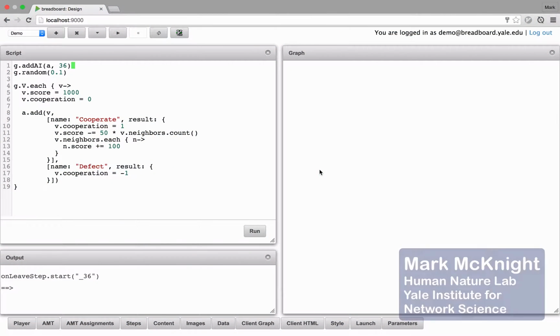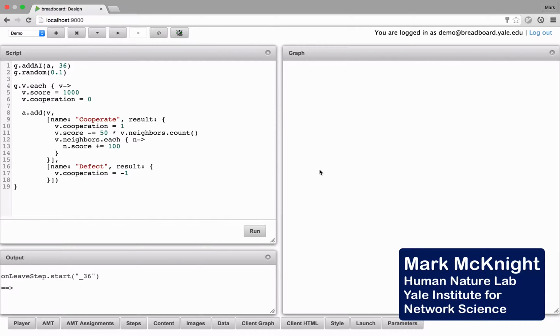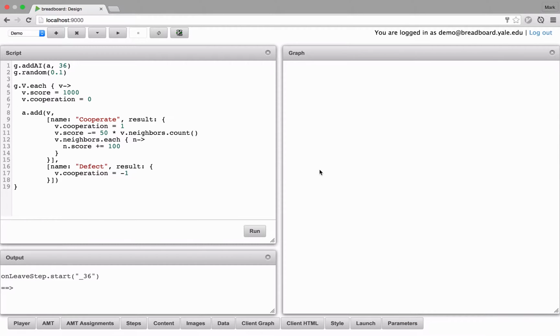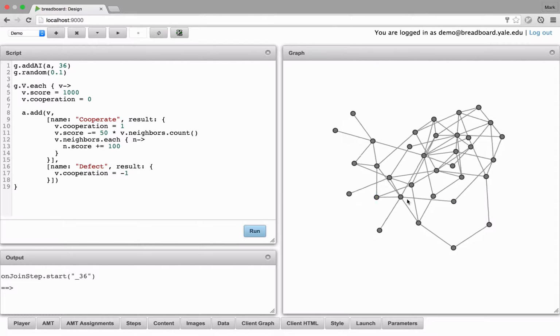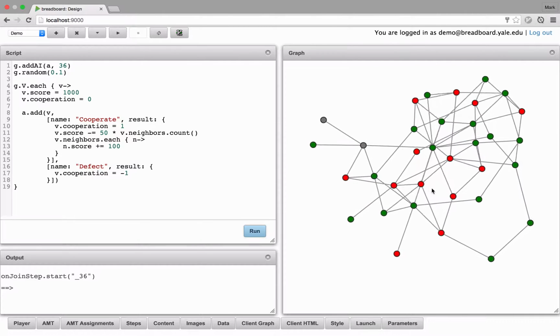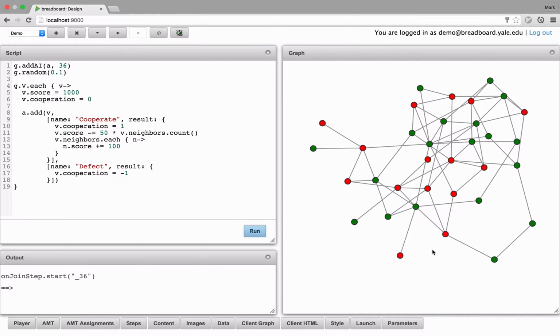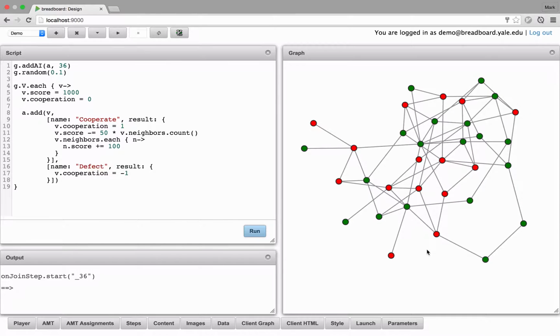In the last video, I introduced the breadboard design console, and we programmed a public goods game using the script dialog. Here's the script you wrote last time. If I click run, breadboard adds AI nodes, arranges them in a random graph, and the AI nodes play one round of a public goods game.